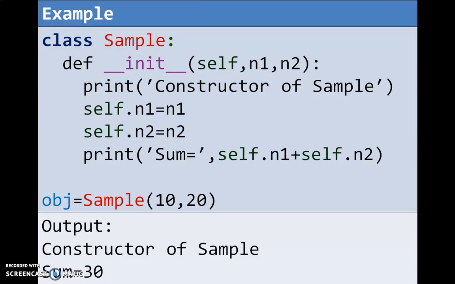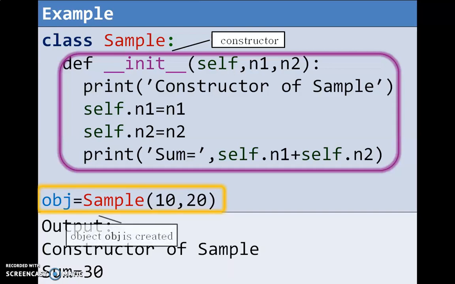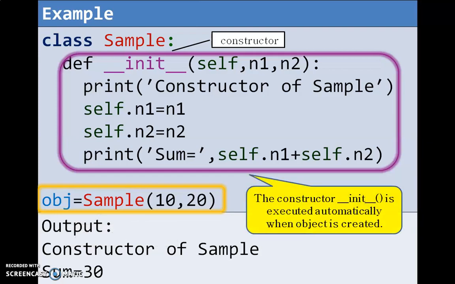Class sample contains a constructor. How do I know it is a constructor? Because of the name init. So the name of the function is underscore underscore init underscore underscore. So it is a constructor. So when I create an object obj, in this statement object obj is created. So as we know the definition of constructor, the constructor init is executed automatically when object is created.